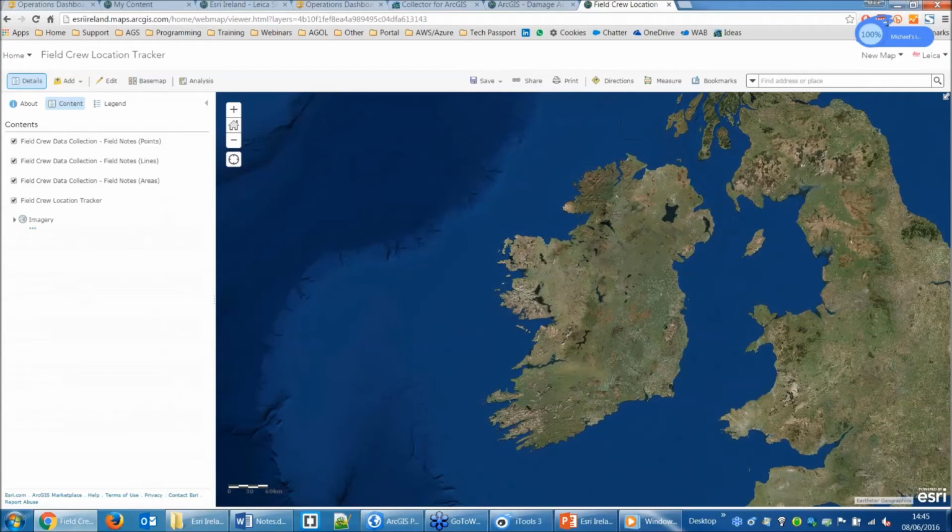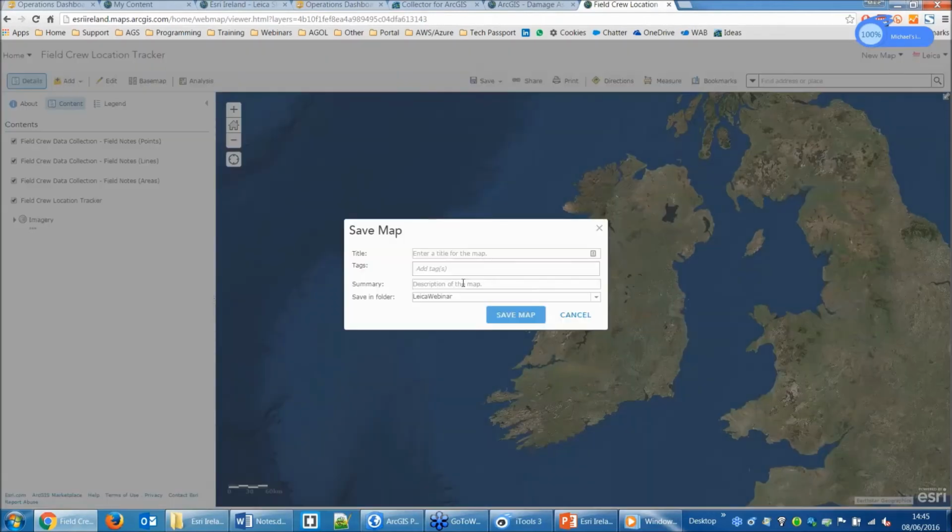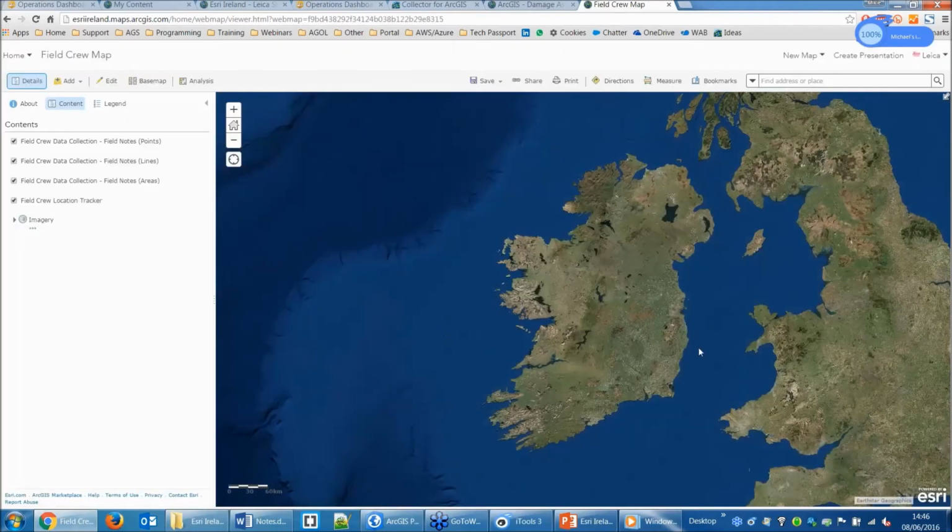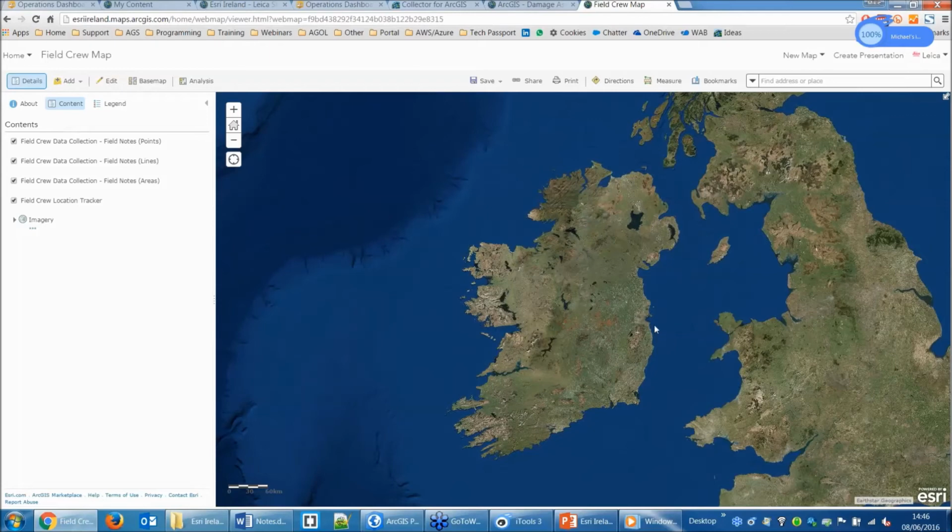So once I'm happy with my map, I can save it, and I can call this field crew map. So I'll save that map, and obviously at the moment we've no layers, we've no data in the map itself, so we can access this through Collector.